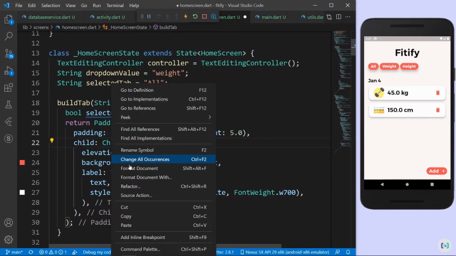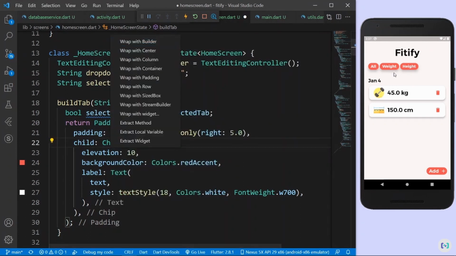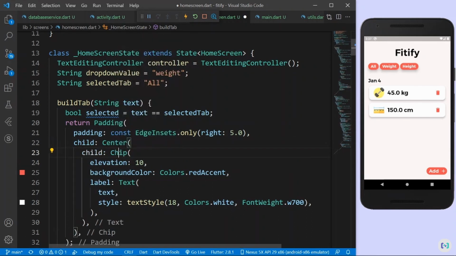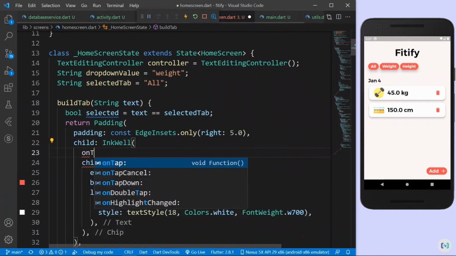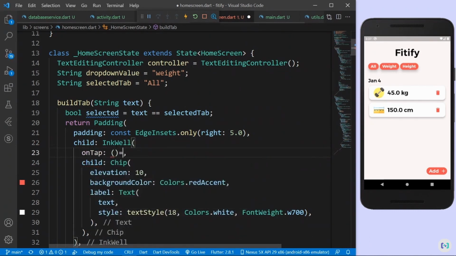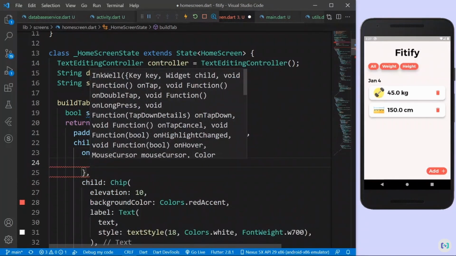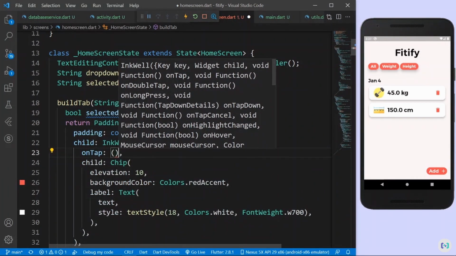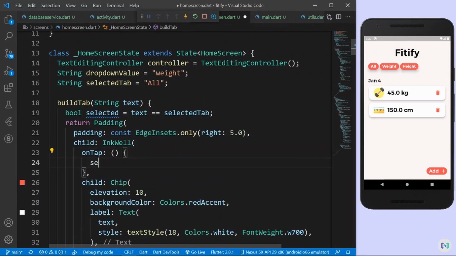When I click on this chip, I should be able to change the color of this, and also I'll change everything here, right? So I'll wrap it into an InkWell, and I'll say on tap. When I click on this, I have to say set state. So let's actually do it like this in a function. Set state.